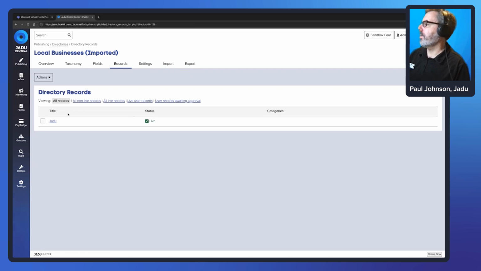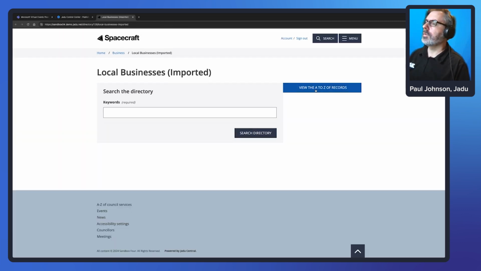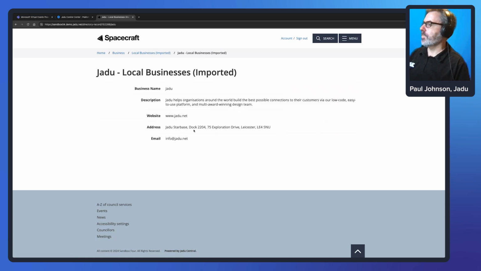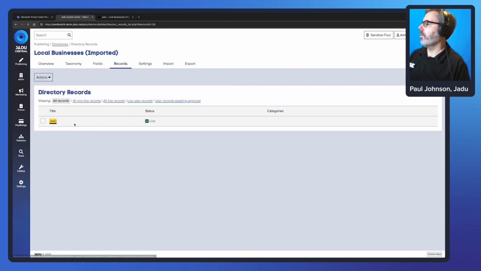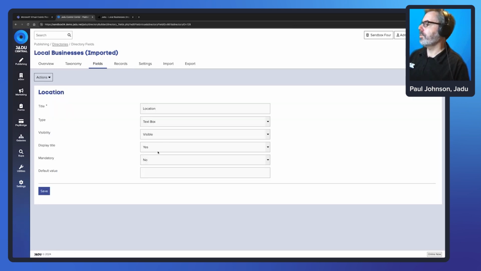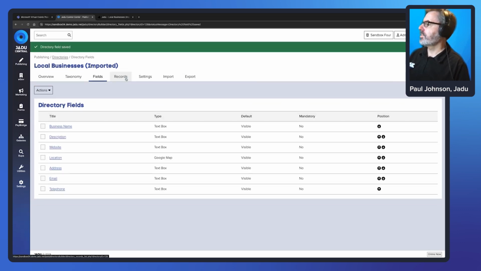So before I save that, if I make the directory live, I'll just show you how it currently appears. So here's my current record. I can go in and I can then change those fields. So I'll make the location field a Google Map field. So then that'll give me the ability to add data to my record.